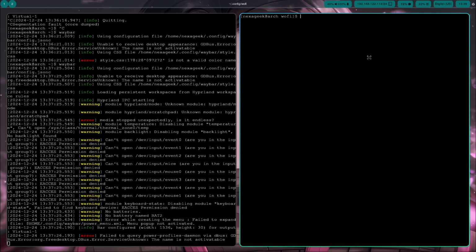Now we need to create 2 files. One is config and another one is style.css. And that's what we're going to do. So let's write touch. We're going to write config and style.css. Now let's open theme style.css. So this is the one that we're going to open, and we're going to write window to interact with the window.